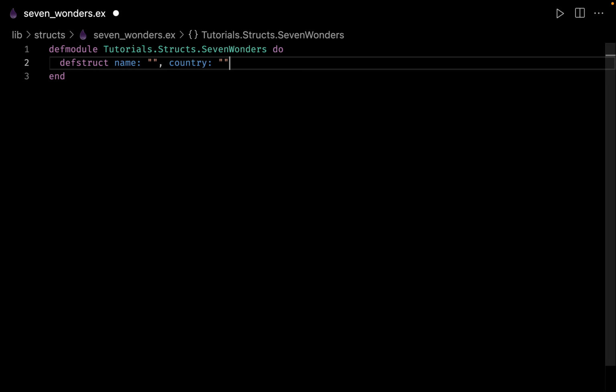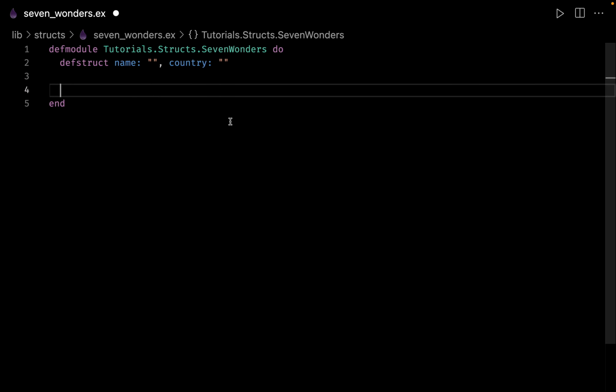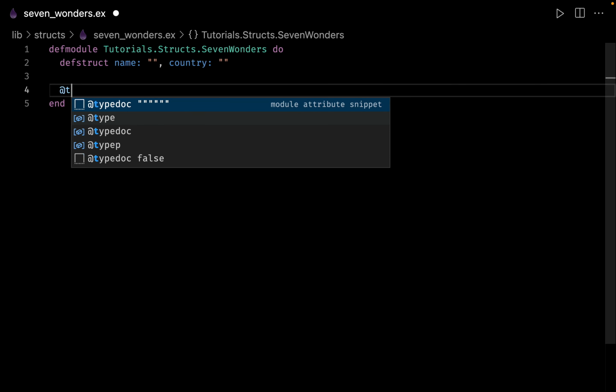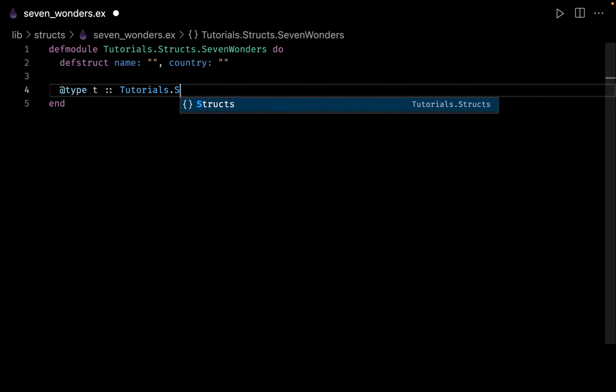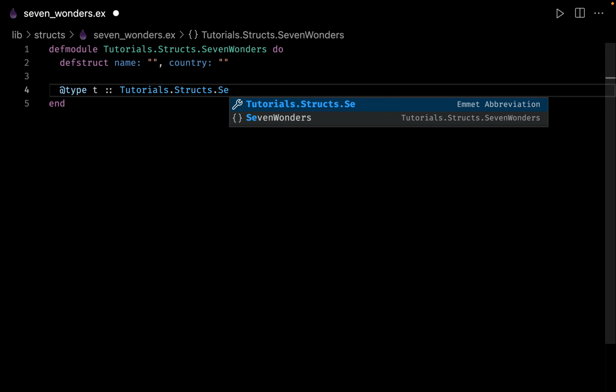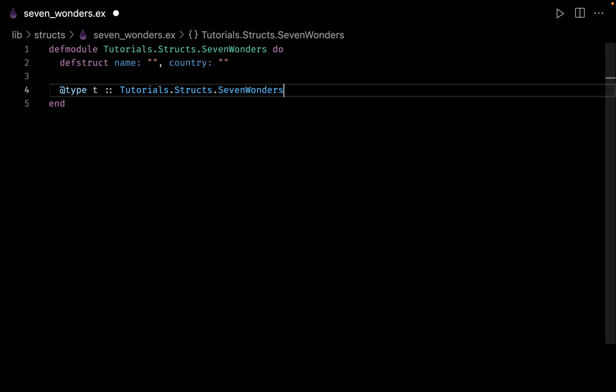Now let us see how we can also define the type specifications for our struct. For defining the type of our struct, we have to use the keyword type. So let's define a type right over here, and let us call the type t. This is more like your community convention. Your t stands just for your type. And here we want to specify that type for our Tutorials.Structs.7wonders.